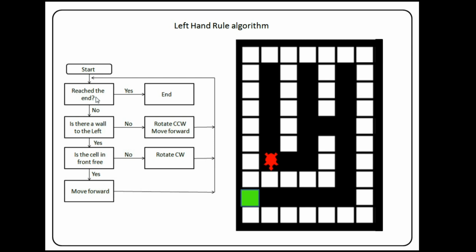Back around the algorithm again. Have I reached the end? No, I haven't. Is there a wall to my left? Well, no, there's no wall anymore. The path is there. So it uses this branch of the algorithm and it rotates counterclockwise or left. So it turns left and it moves forward one cell. Turn left, move forward one cell.